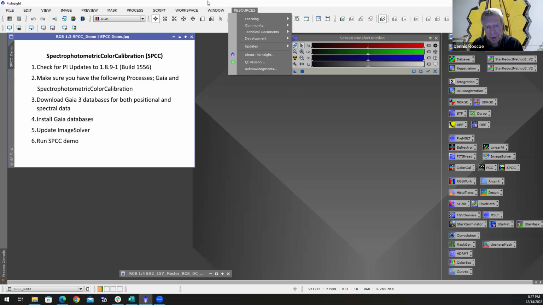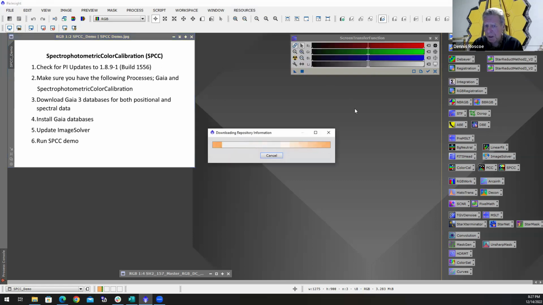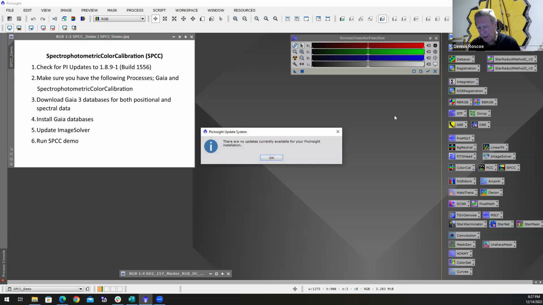And so I went up to resources, and sure enough, clicked on check for updates, and of course I just did this a couple days ago, so there are no new updates. But I was surprised that on top of this latest release of 1.8.9, there was an update that I didn't get notified for. Maybe it was just too new, but this update brings in the new spectral photometric color calibration.